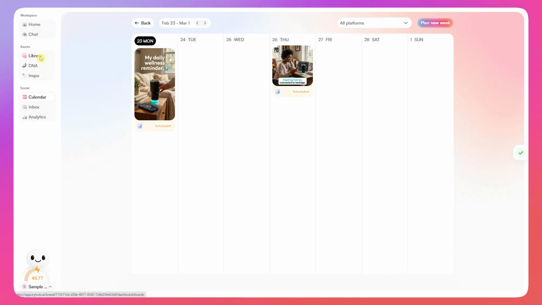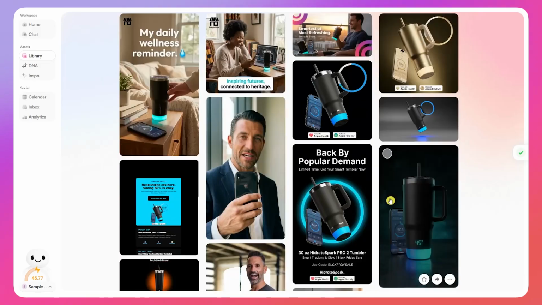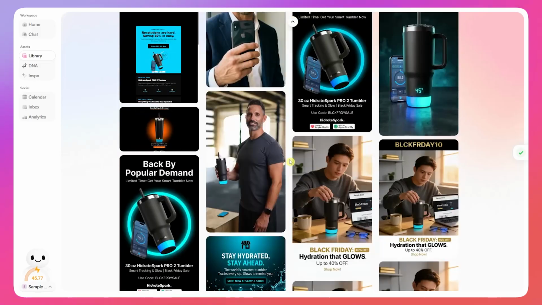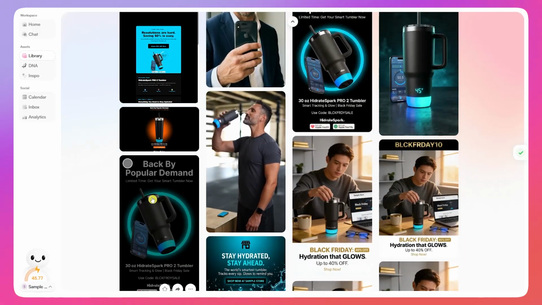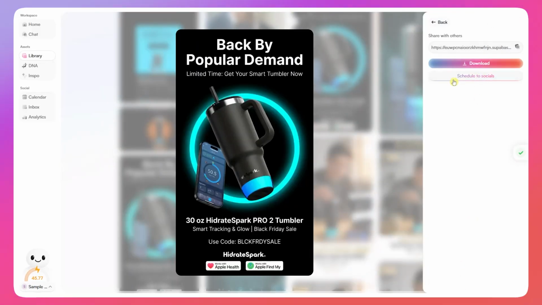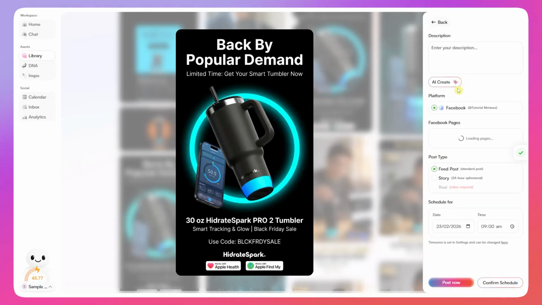that you can go into library and now you could directly post your content in here. For example, is that I would want to go for this one right here. I can click on that and then click here on share. And then now you can schedule this from your library already. You can click schedule to socials.